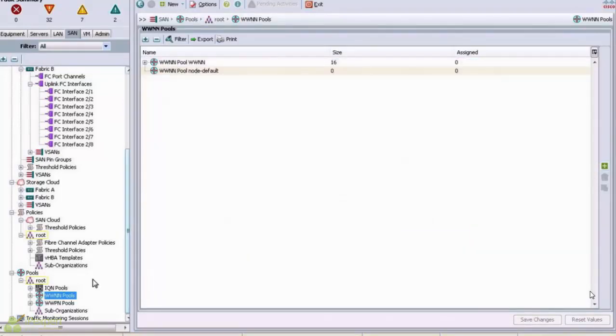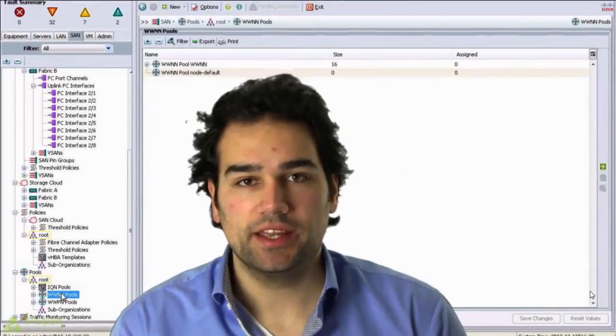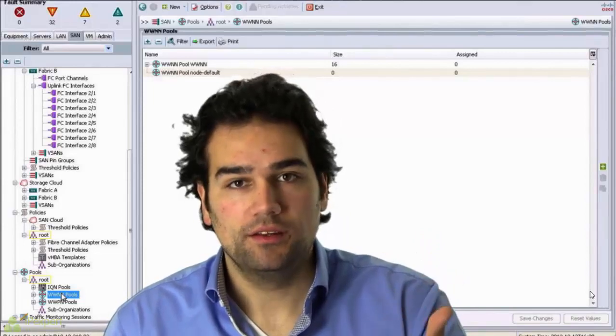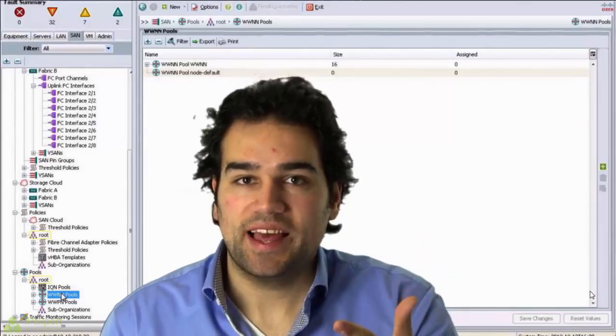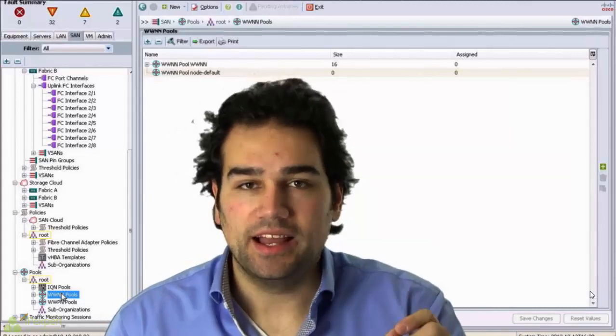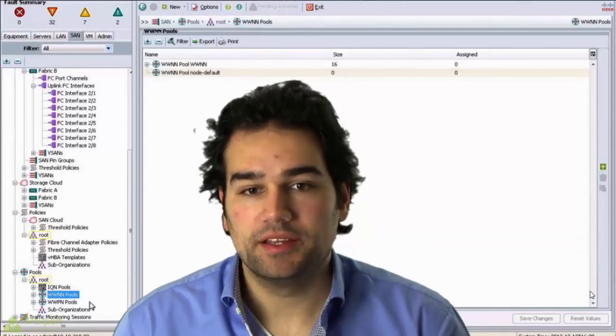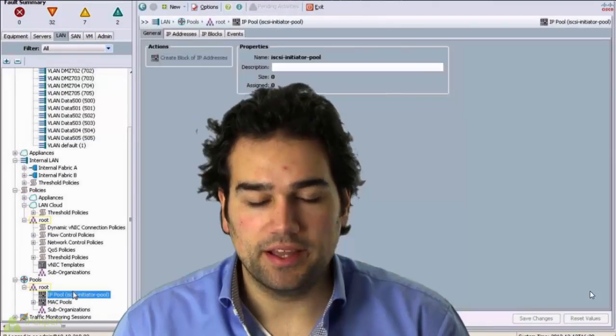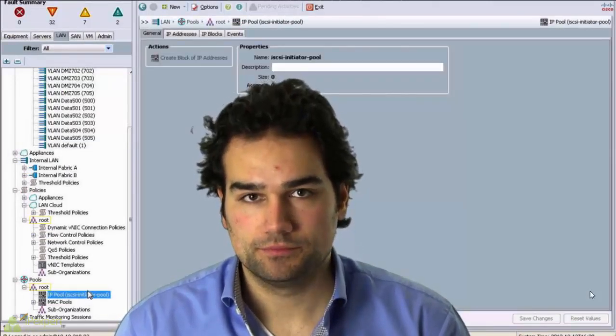If we're doing iSCSI boot, we need two additional pools here. Because what is iSCSI using again? An identification number, the IQN, and an address, a logical address, so an IP address. So that is the IQN pool here. That is my symbolic node name. And in the LAN stuff, I can configure an iSCSI initiator pool.